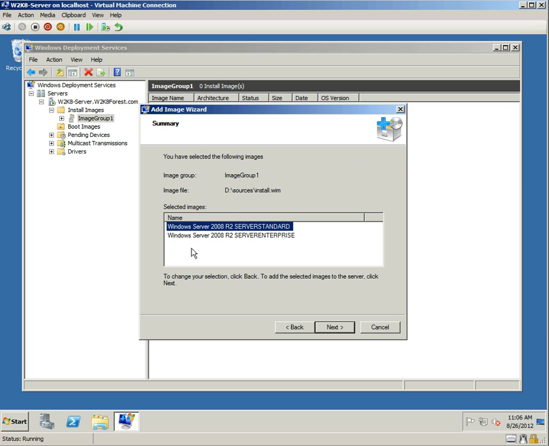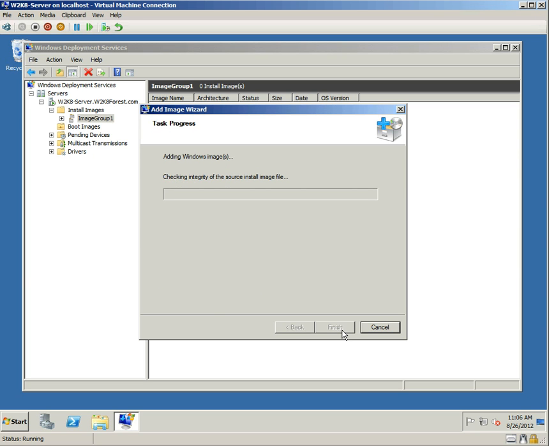So these are the only two images that are going to be available to clients when they reach out and try to grab in this particular process. Say next, and it's going to go ahead and add them. I believe it's going to take a little while as well. This is a much bigger file than the boot.wim file because it contains all of the OS information. So I'm going to pause it again here, and whenever we're ready to move forward, we'll take the next step.